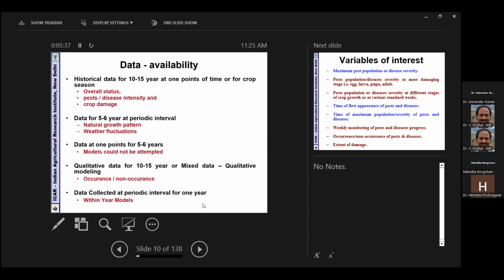But if we have data at one point of time for 5 to 6 years, a model could not be developed. Sometimes we have qualitative data for 10 to 15 years, or mixed data, maybe qualitative and quantitative. In this case, a logistic type of model will be very useful. But normally in MSc and PhD theses, we have only 1 year of data, a maximum of 2 years of data. With this type of data, model development is very difficult and cannot be done. But a within-year growth model can be utilized when we have data for 1 or 2 years. So this is the data availability.